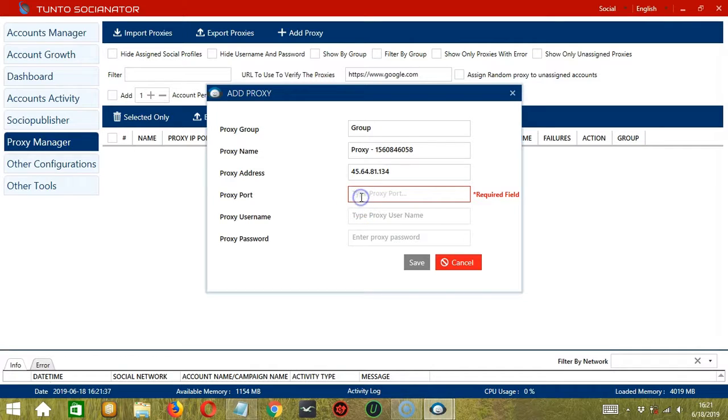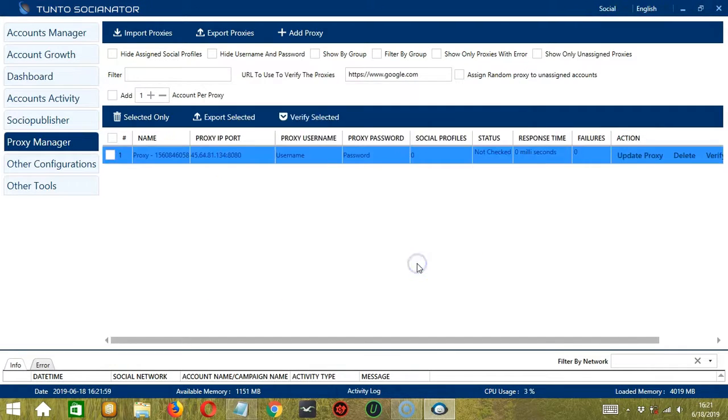Then type the proxy port. Then let's say the proxy username is username. And the proxy password, click the I button to reveal the password. And when you're done, click the Save button. And the proxy was successfully added.